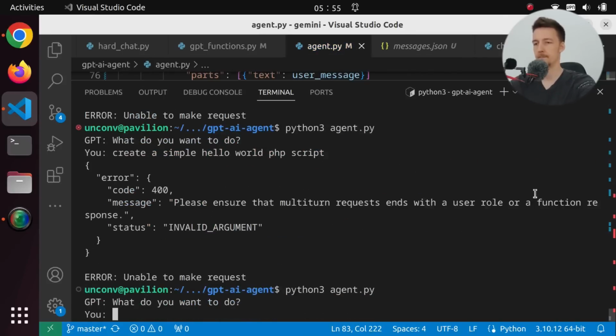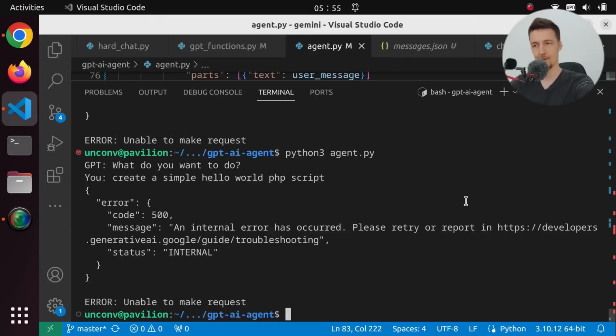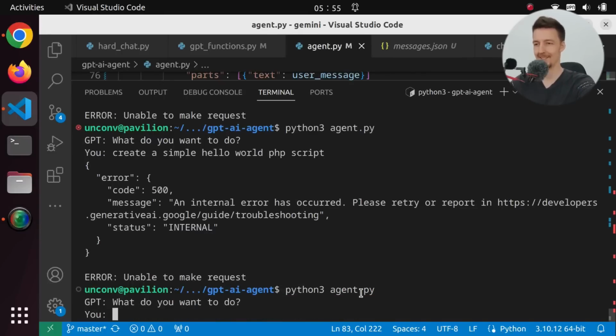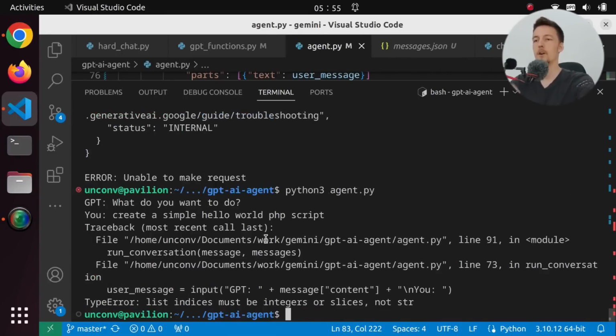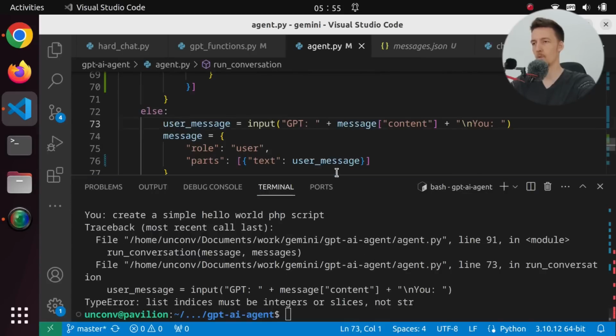Let's run it again. Create a PHP script. An internal error occurred. Thanks. So apparently Gemini is just as bad as OpenAI. Let's try it one more time. Okay, I am doing this wrong. So we got a response, which is interesting, but I forgot to parse it the right way.